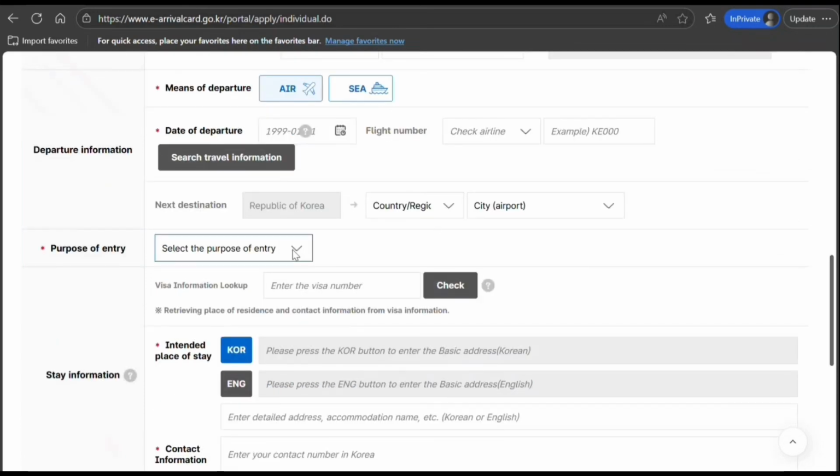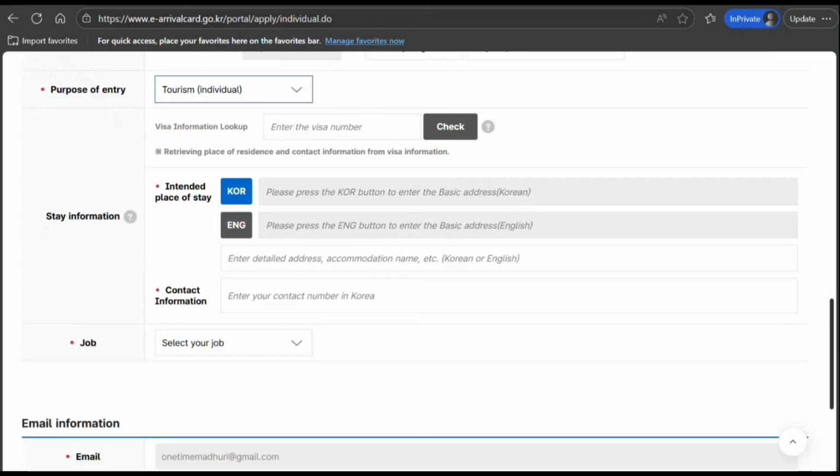Purpose of entry, why it is. You do as per your case. If you have a visa, I mean, if you're required to have a visa and you have opted, put that information. Where you're going to stay. So enter the place of stay.